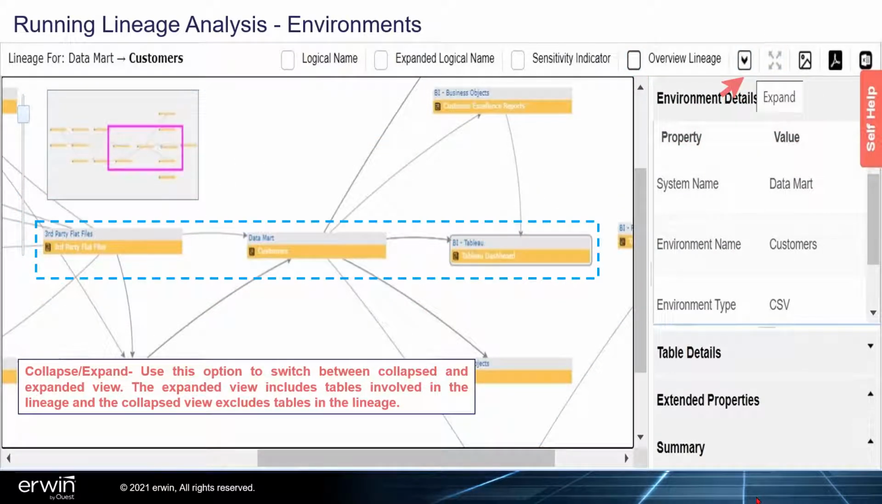Collapse, Expand. Use this option to switch between collapse and expanded view. The expanded view includes tables involved in the lineage, and the collapse view excludes tables in the lineage.